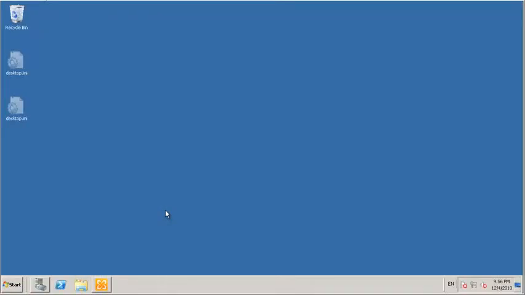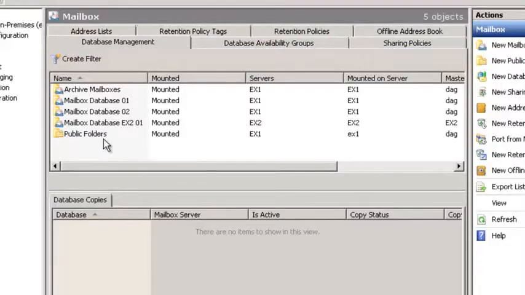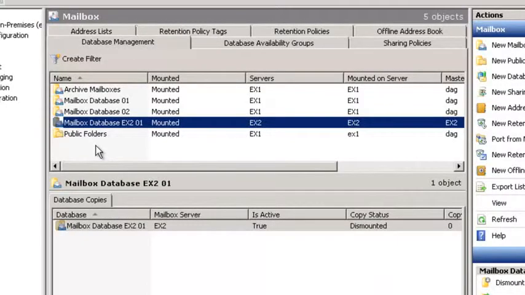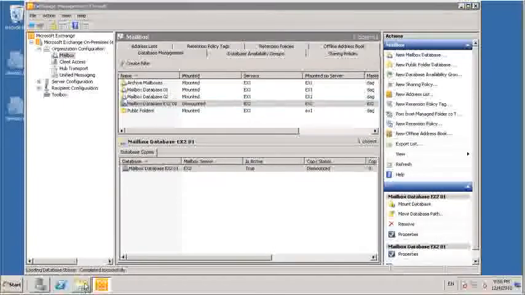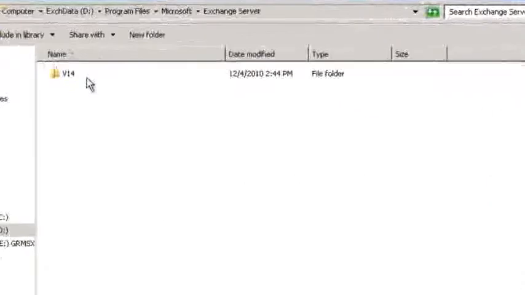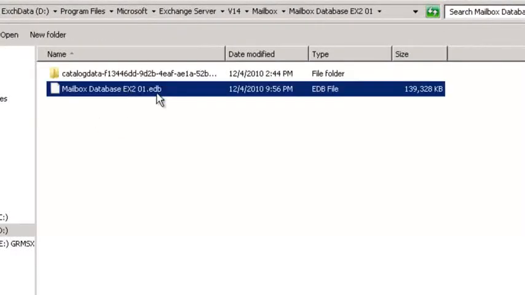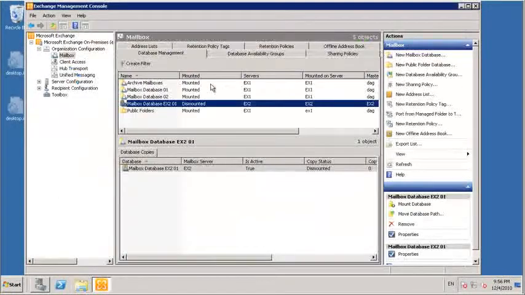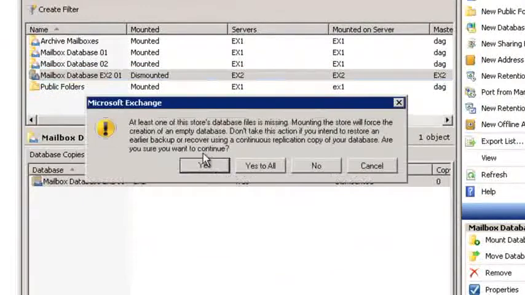So next we'll simulate a database failure on the Exchange server by dismounting the database. And then in the file system, we'll just rename that file so that the server can't find it. So you can see if we try to mount the database again, the server tells us that the database file is missing, asks us if we want to force the creation of an empty database, but then warns that we don't want to take this action if we intend to restore an earlier backup, which is what we intend to do, so I'll click No.